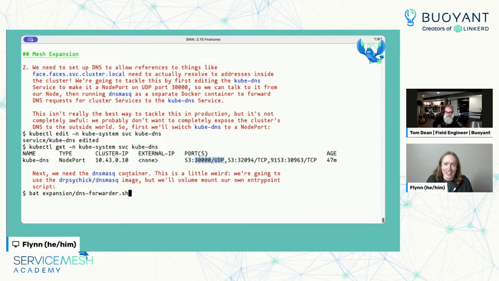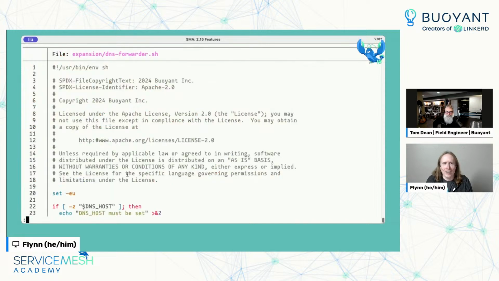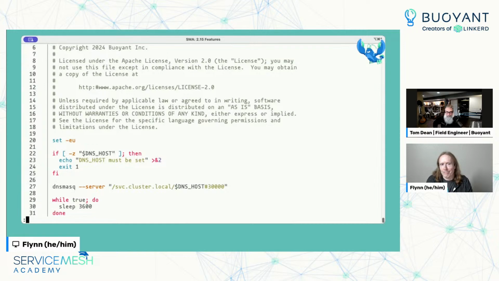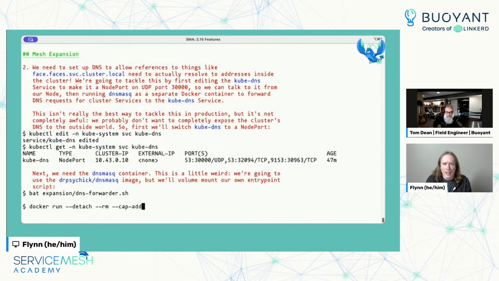But I'm going to cheat and volume mount an entry point script for it so that my entry point can do the exact dumb thing that I want it to do. All it does is take service.cluster.local and forward it to whatever we set DNS host to, port 30,000. Then it just sits there and sleeps forever because DNS mask is running in the background. So this is a kind of ugly command, but it's not as bad as you might think.